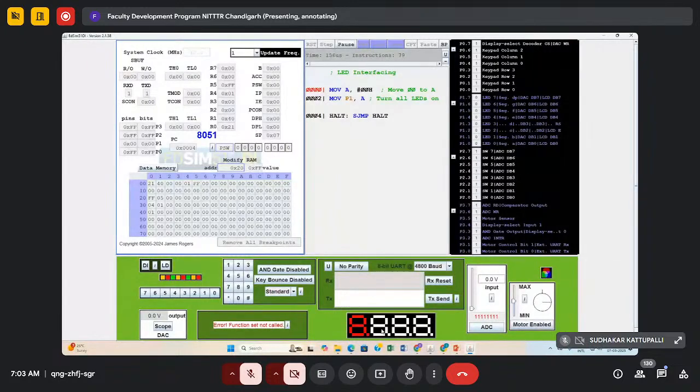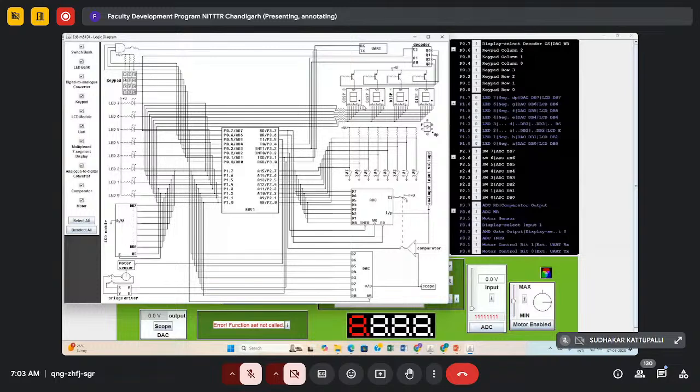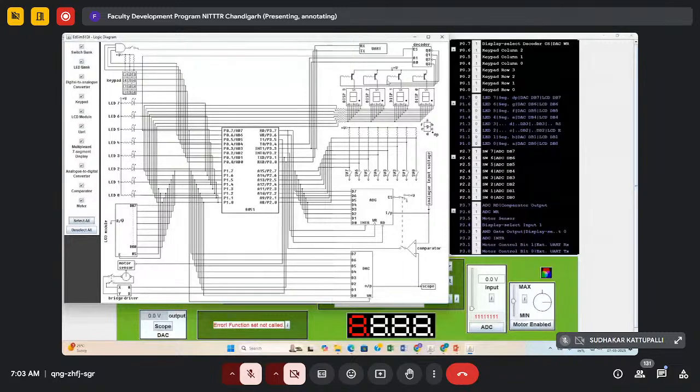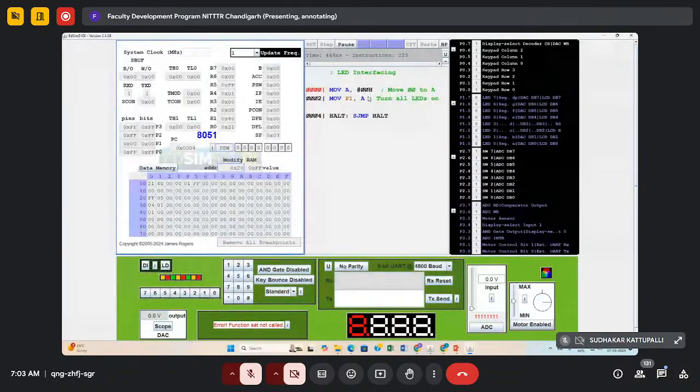So why did this turn on? Because if you see the logic diagram, the 7 segment is also connected to this pin only. As this port is also connected to it. Right, so this is the way to turn on. This is turning on all the LEDs.